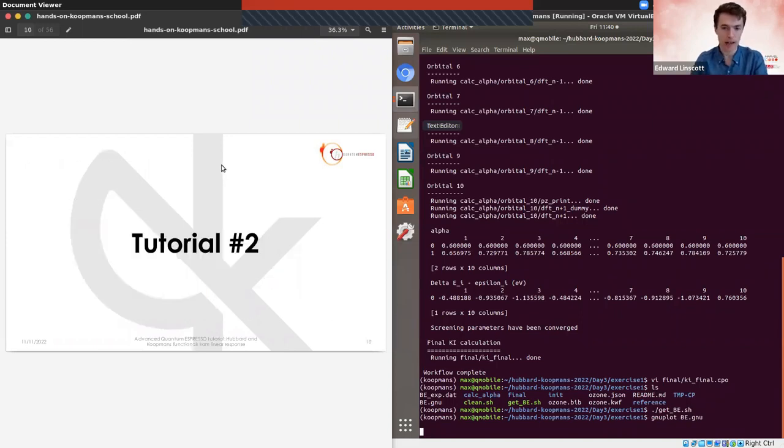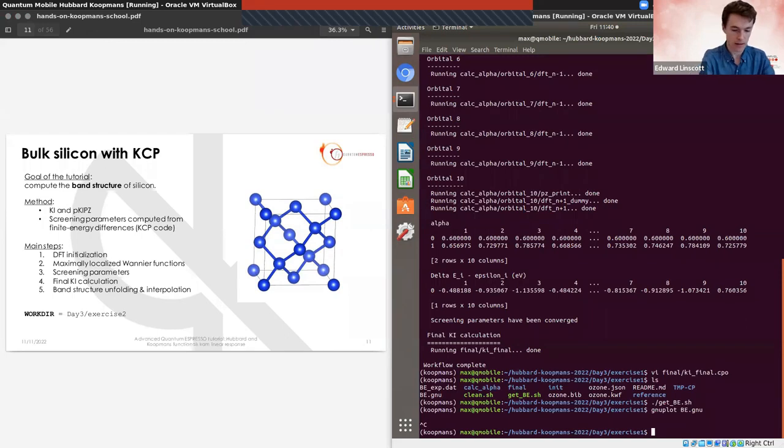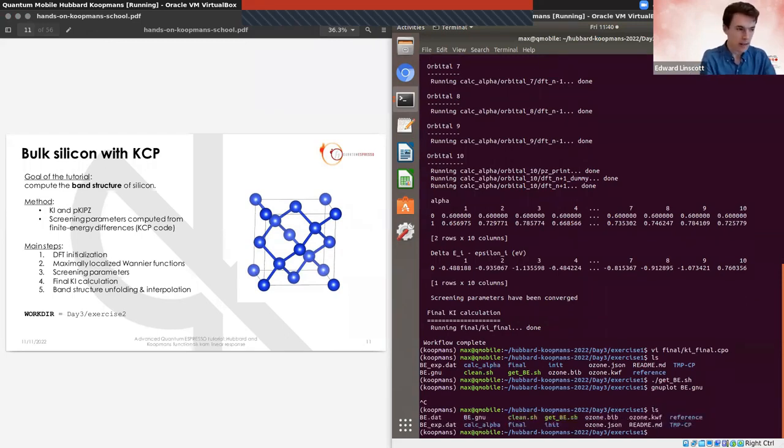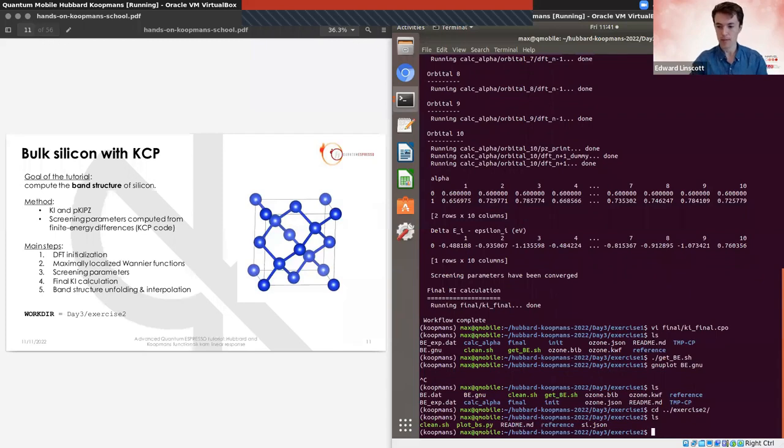And so this is our second example, looking at the calculation on silicon. Let's have a look. So now let's go into the exercise 2 directory. Here we're going to look at silicon, and there are a few differences in what one has to do when dealing with a solid compared to when dealing with a molecule.